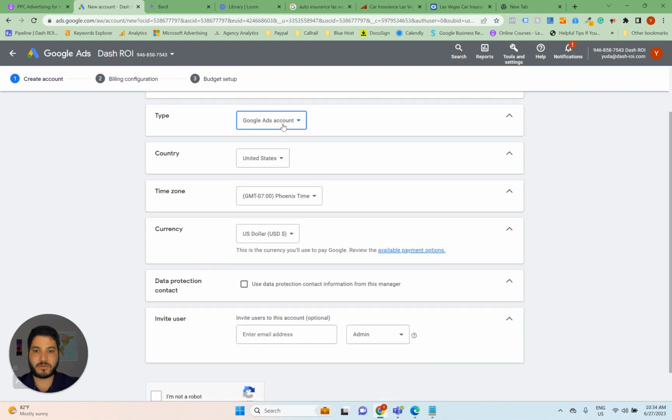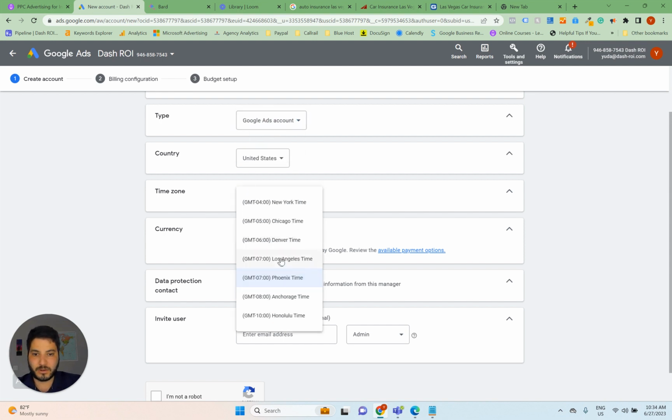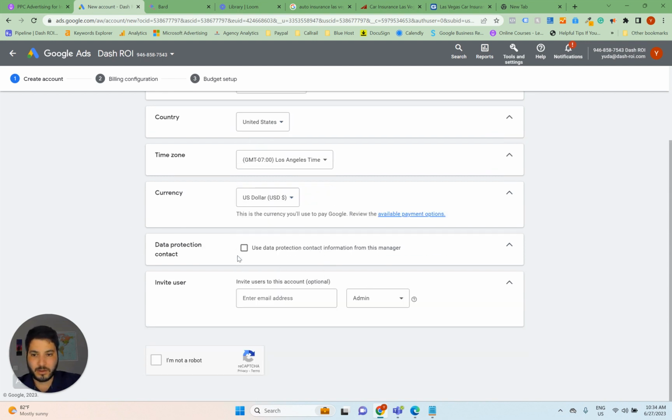Type: Google Ads account, not a smart campaign account. It's not what you need. It's very simplistic and doesn't have a lot of options. Google Ads account. So we're in the United States, so we're going to need LA time because we're in Las Vegas.